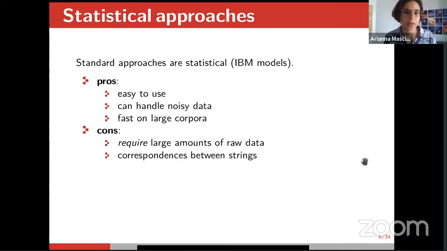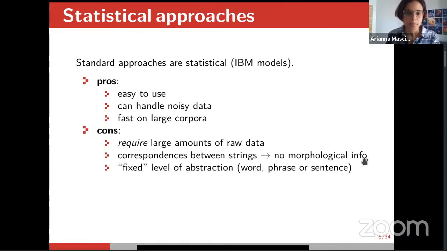Then another disadvantage is that when we talk about statistical word alignment, correspondences are between simple strings. So we have no morphological information about the words or phrases that we extract from the corpus. And a third disadvantage is that we have to decide a priori what's the level of abstraction we work at. So we can work, for instance, at the word level, at the phrase level, or as we said, at the sentence level.